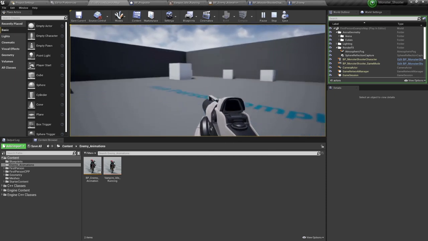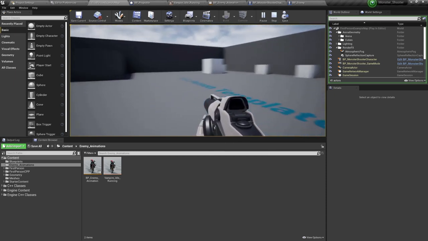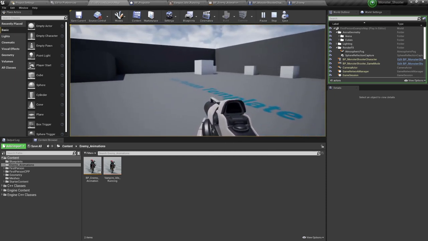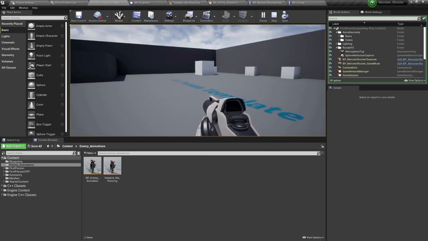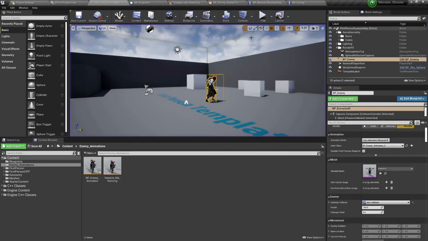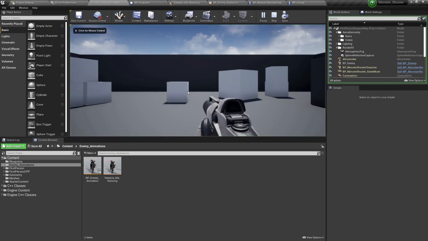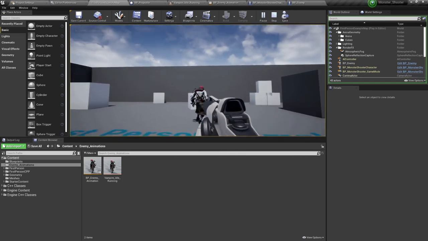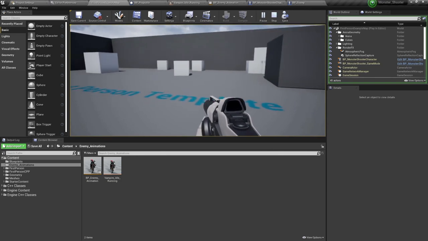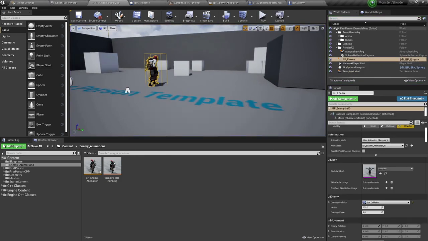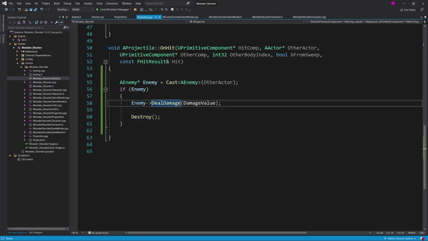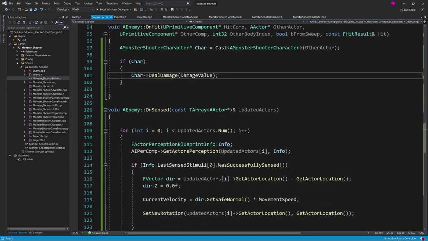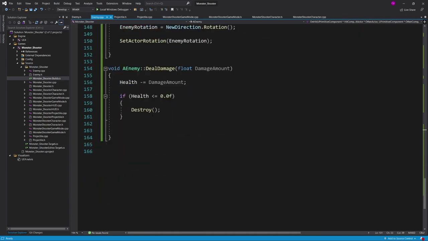I didn't count how many shots, but since we have the damage value of 20, we need to shoot him 5 times in order to kill him. And there you go. I can repeat it just for testing purposes. 1, 2, 3, 4, and the 5th, bam, the enemy is dead. Basic math, just subtracting from the health inside of the deal damage, for the enemy and for the player, the damage amount that we pass here.